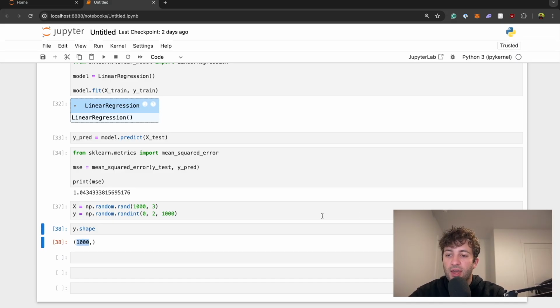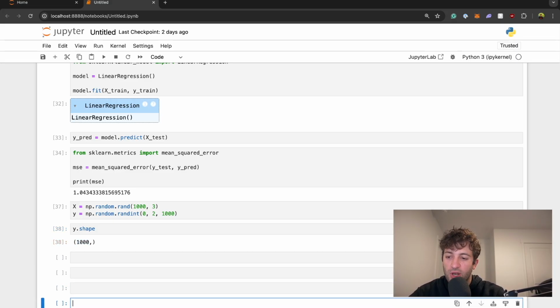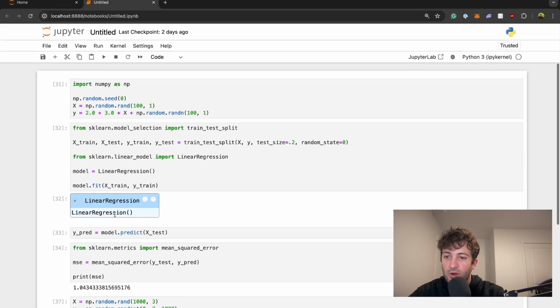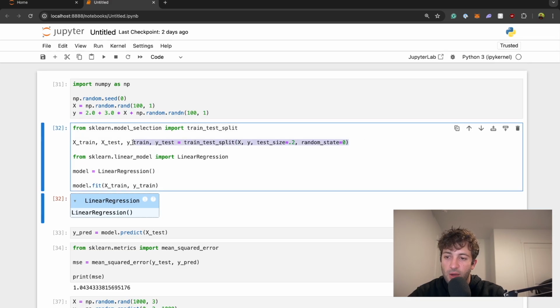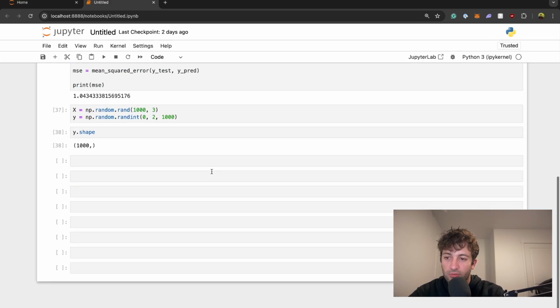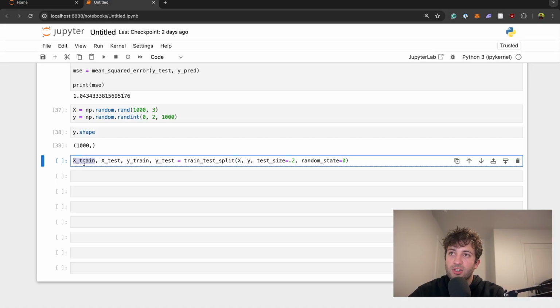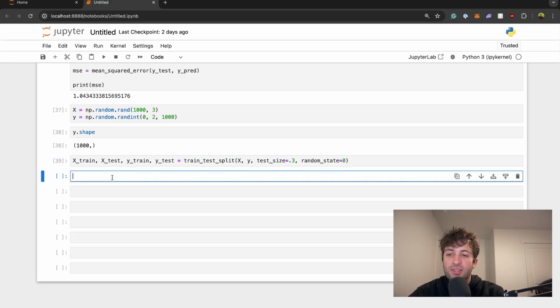And then let's just go ahead and split this data into our training and testing. So I'm just going to come up here and literally just copy this so I don't have to type it again, but you just need to do x train, y train, and then we can do 0.3 instead of 0.2 if you want. And then let's import a model, a decision tree model.